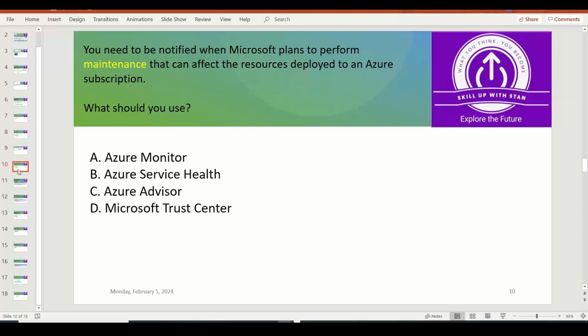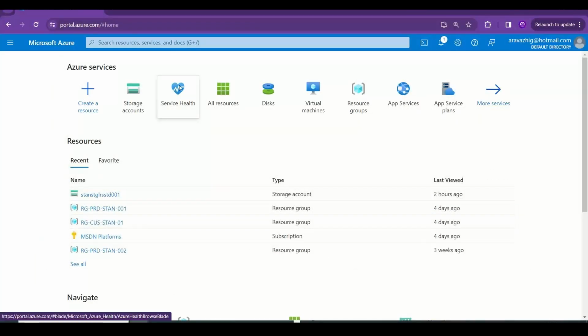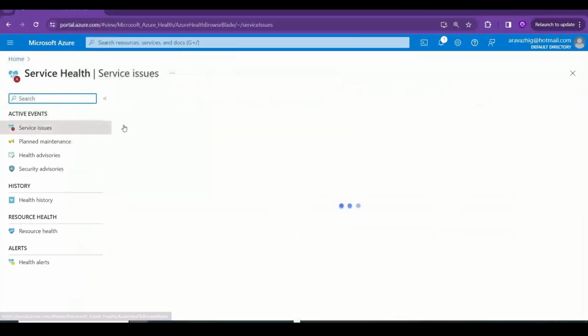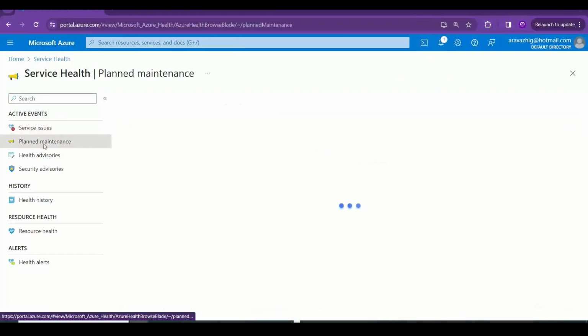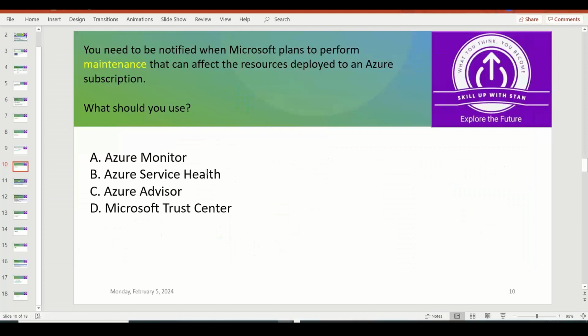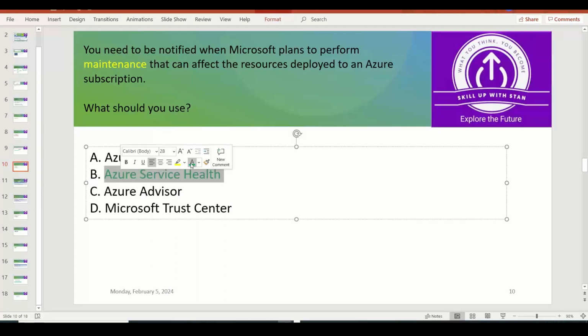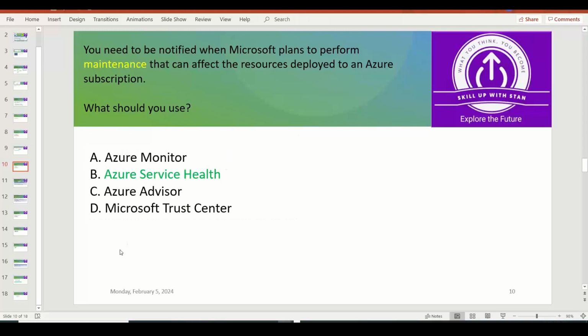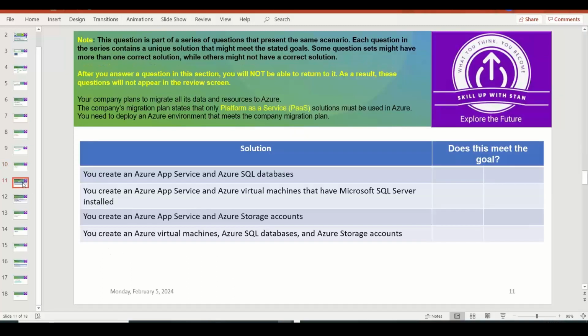So the next question is you need to be notified when Microsoft plans to perform maintenance that can affect the resources deployed to an Azure subscription. Yeah, this is a pretty straightforward question. So if you log into your Azure platform and go to the Service Health dashboard, you can see there is a menu called Plan Maintenance. So this is where Microsoft will alert us when they are performing maintenance on their data center. So the answer is Azure Service Health, where Microsoft will notify us if there is planned maintenance in the data center.